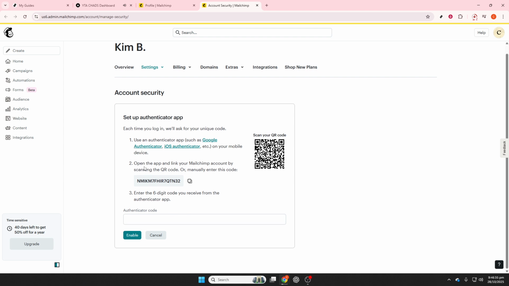And there you have it, a simple but detailed process for updating your verification phone number in Mailchimp. Please make sure to secure your account with these steps and keep everything updated.